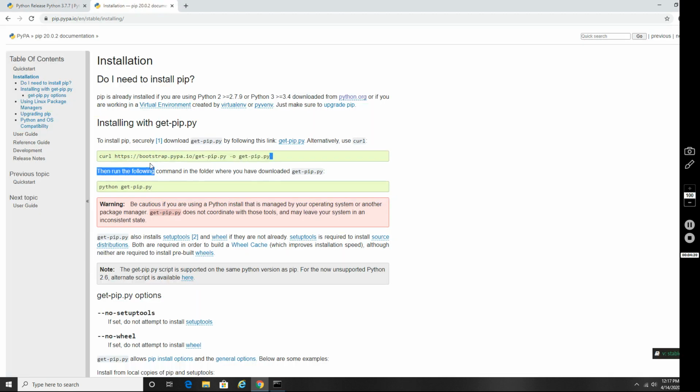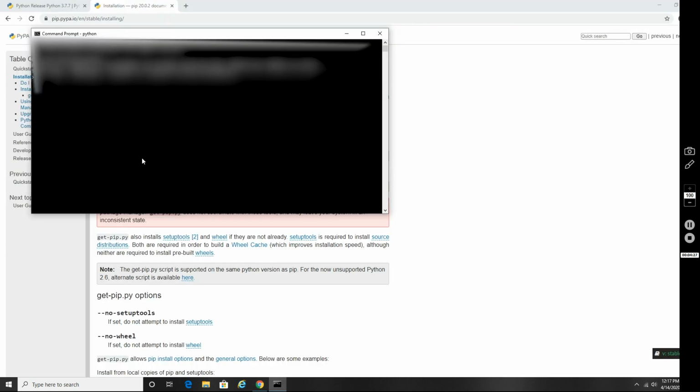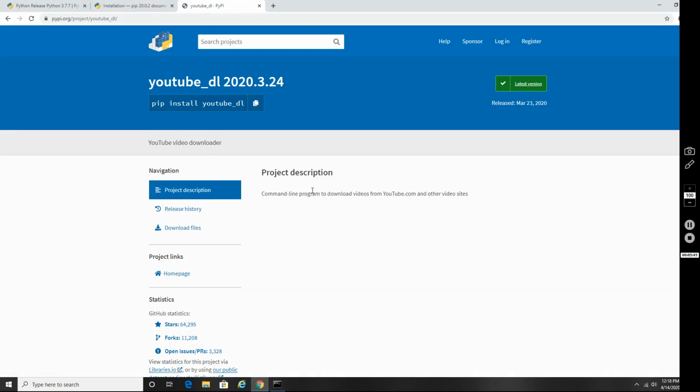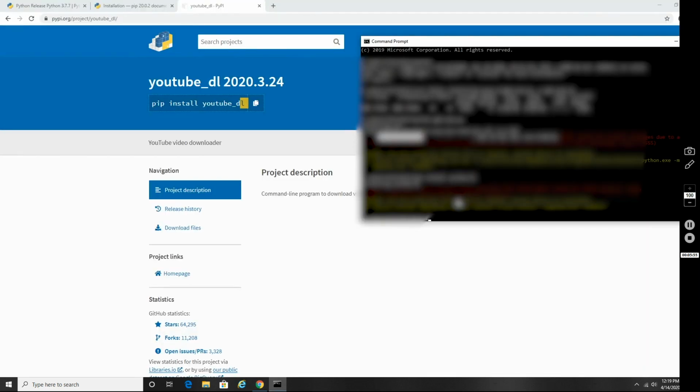The next thing that we're going to do is install pip, which is a package manager for Python. We'll do that by copy-pasting this code provided in the description. Then what we're going to want to do to install YouTube DL is just type in pip install youtube_dl.